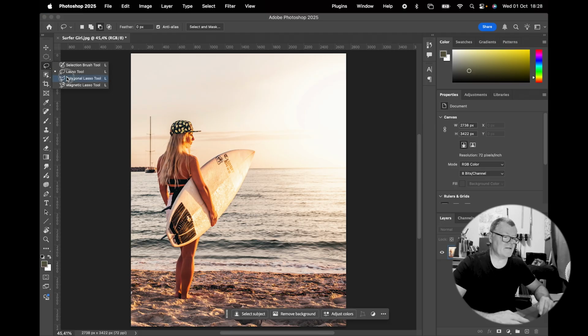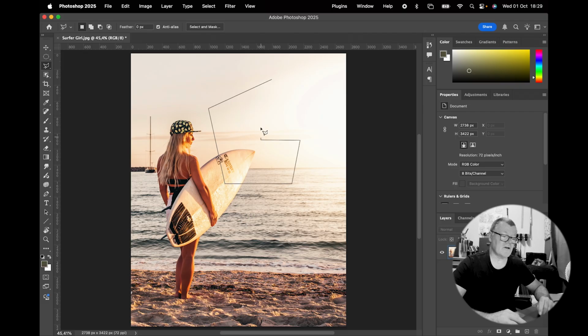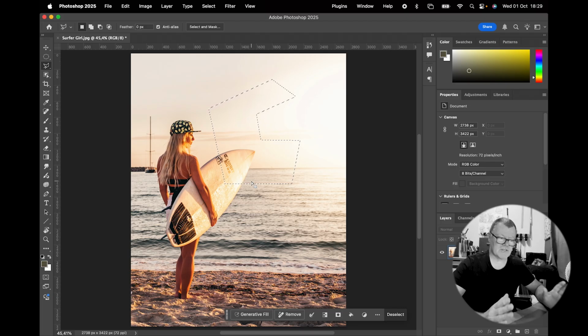The polygonal lasso tool is literally just making a selection with straight lines. So there are scenarios where maybe you're doing architectural selections where you have buildings with straight lines and straight windows, where a straight line selection might work for you. So that's the polygonal lasso tool.